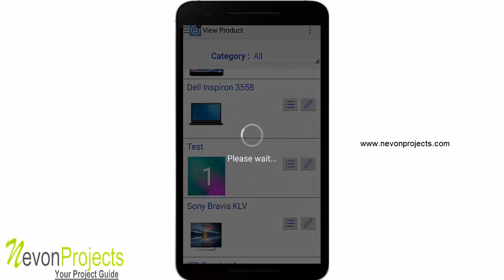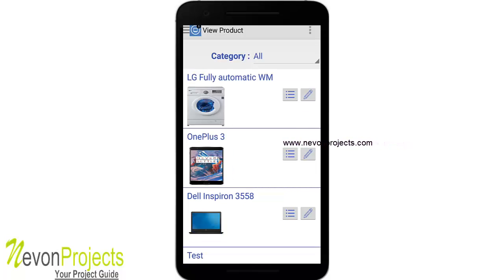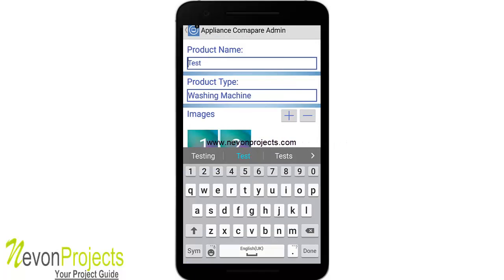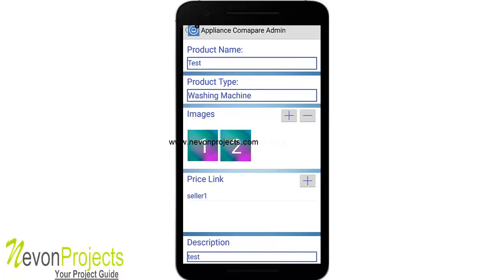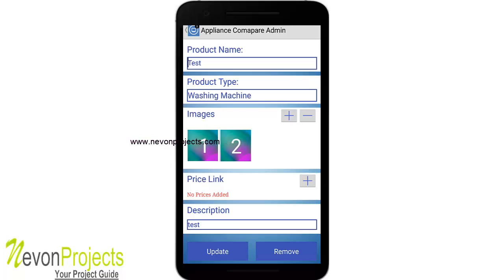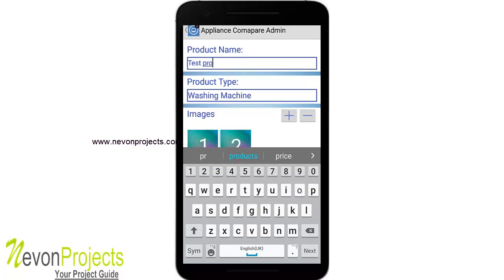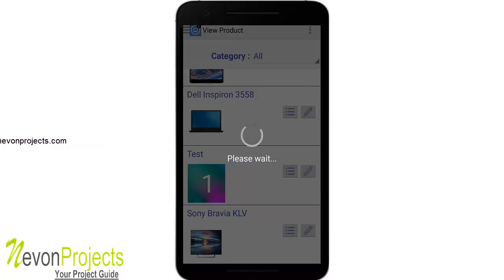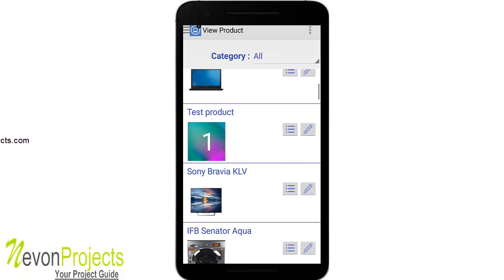Let's select the edit option now. It loads the page again so that if there are any modifications made on it, so let's click on edit. Here, for example, I removed the price links, and I've named this test product, and update. Likewise it will be updated if you go back, and if you see, it is changed. It says test product, and likewise you can filter it according to the category.